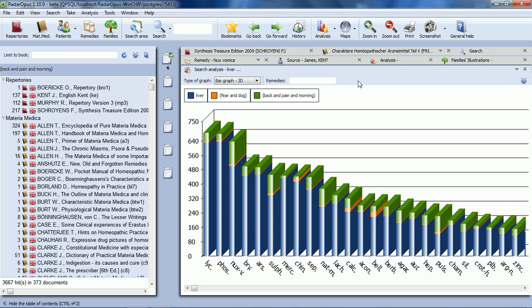So I can see Lycopodium has got all 3. It's got blue, orange and green. It's got lots of liver, a bit of fear of dog, and quite a good bit of back pain in the morning. Compared to, if we look over here at China, China's got a lot more information about fear of dogs. You can see there's more yellow there. It's got less information about back pain in the morning, and it's got less information about liver, but I can get a kind of comparative measurement about the difference between these and how strong and how different they are.